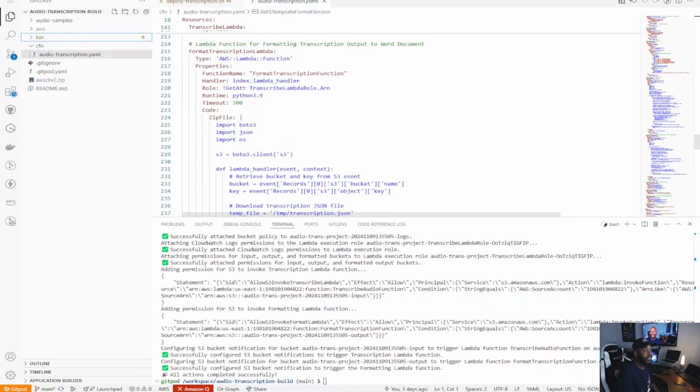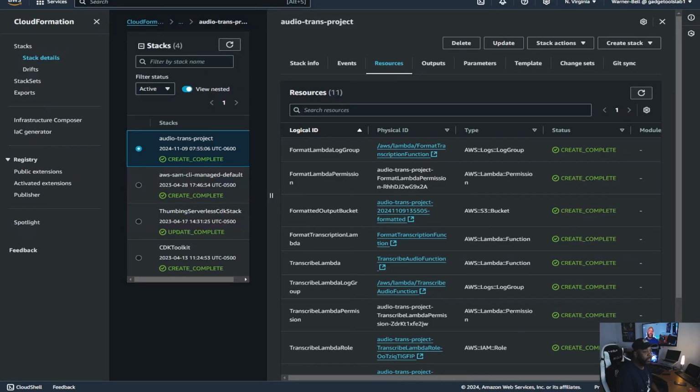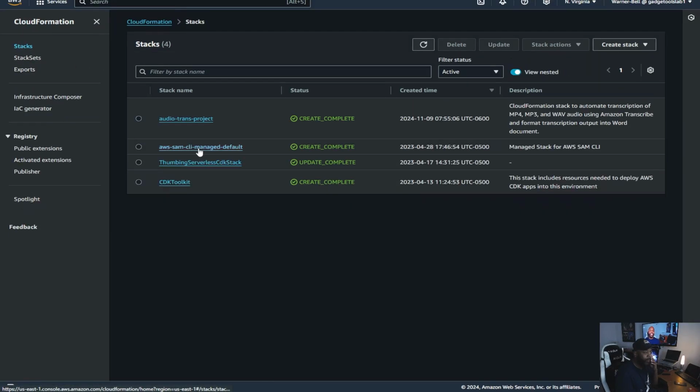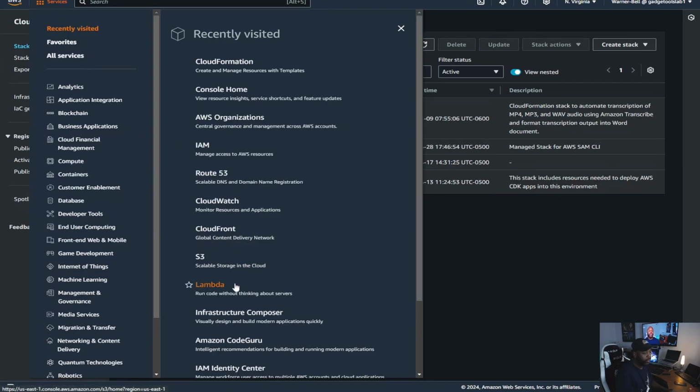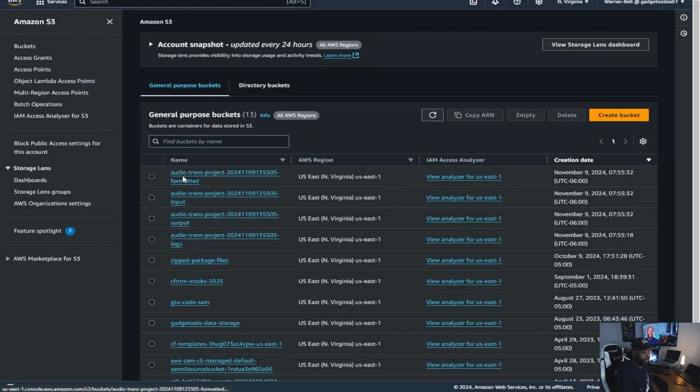All right, and so let's go back over here. And so now we just need to start the transcription. So if we go back over here, we saw that our trans stack was created. If we wanted to take a look at our S3 buckets and how the naming configuration worked out, we can see we got audio trans project, which is the stack name, a unique timestamp, and then we have a formatted bucket, an input bucket, an output bucket, and a logs bucket.